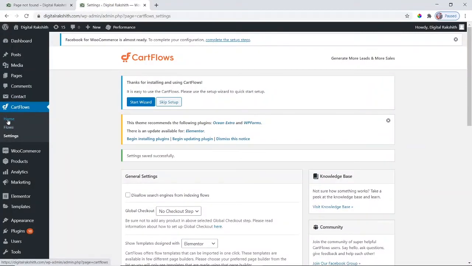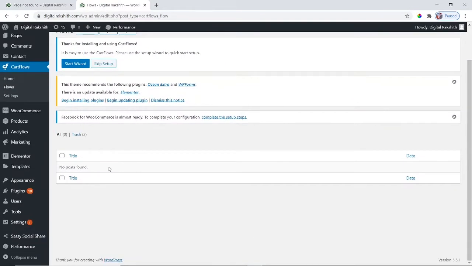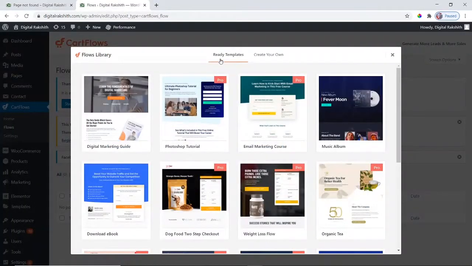There are 3 options inside: home, flow and settings. So first let us go to flow. Here there are no flows right now. You just have to go to add new. When you go to add new, it's going to show you some ready-made templates here. These all are pro templates. You need to pay money for this. Whatever is there with the pro tag, those are pro templates. But there are some free templates as well.